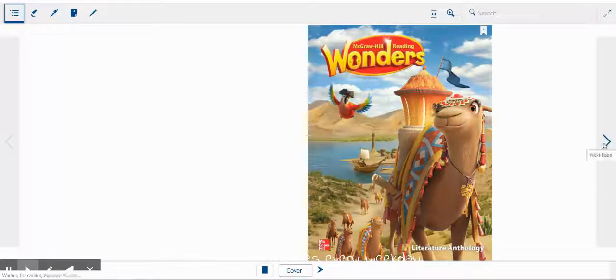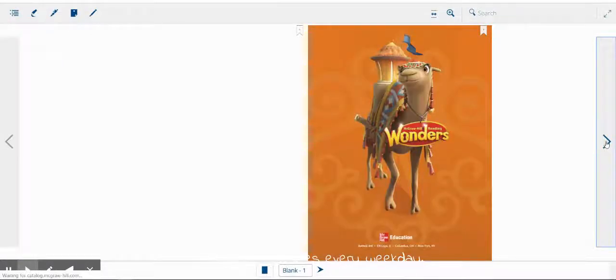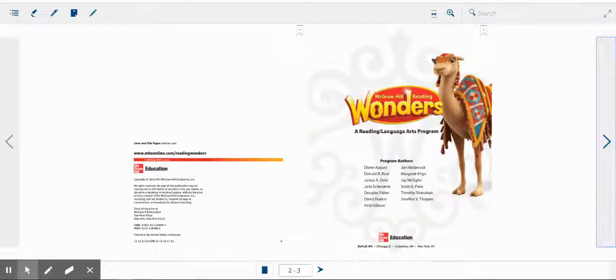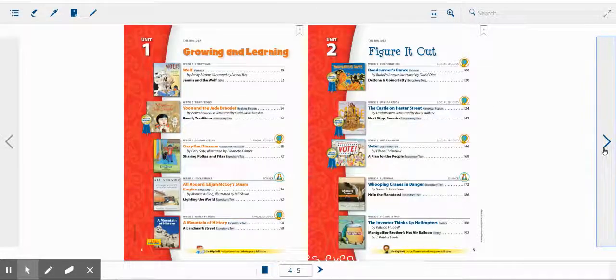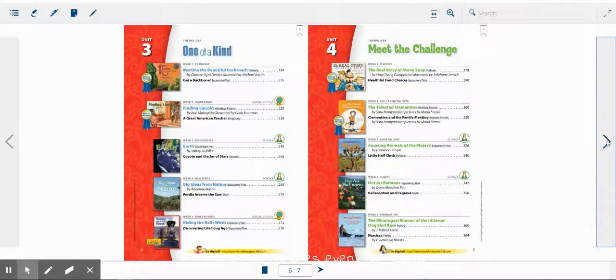So I want to encourage you to read a little bit more complex text since we're in the last quarter of third grade. When you click the arrows, you'll get to the table of contents. So here you can see all the stories. If you want to go to a story, you click on the title. All right. So we've read a lot of these stories, but there are some that we haven't. You're welcome to reread or read new stories. This one's an interesting one, Martina the Beautiful Cockroach. I think this was also in Storyworks Junior.